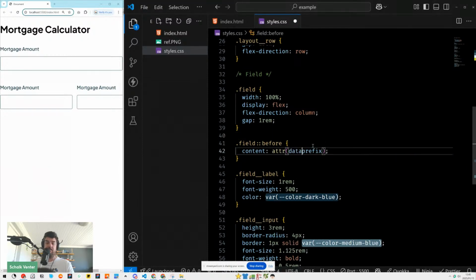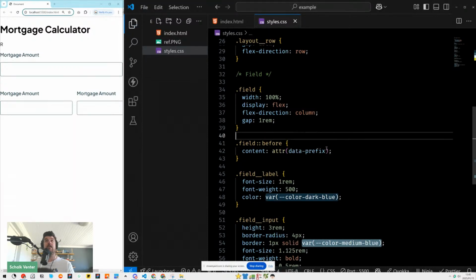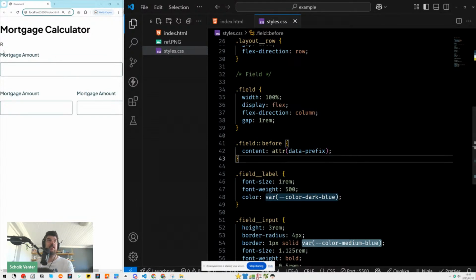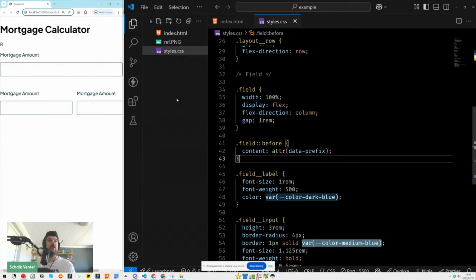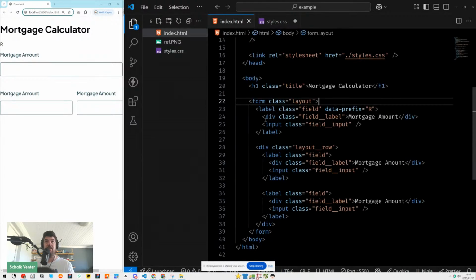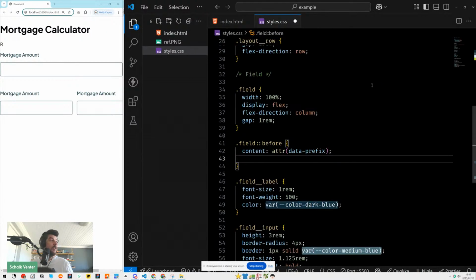Does it need to be, pretty sure data prefix? Yes, okay, data prefix. Cool. So now you can feed stuff in from here, like a prefix, and it shows up in here, and you can actually style it. So you don't even have to create the HTML in here.